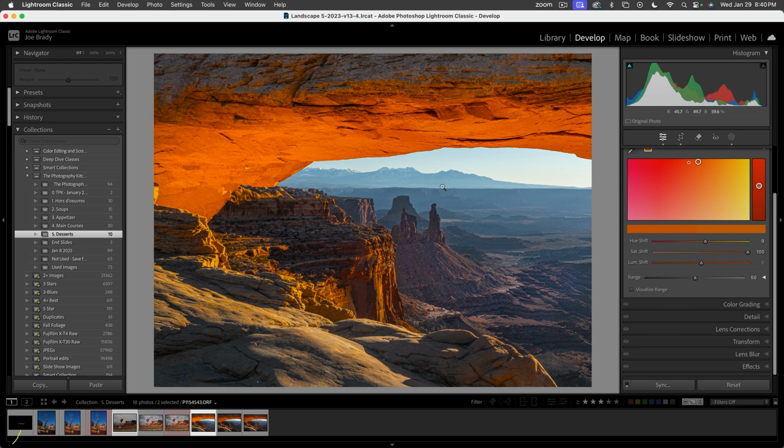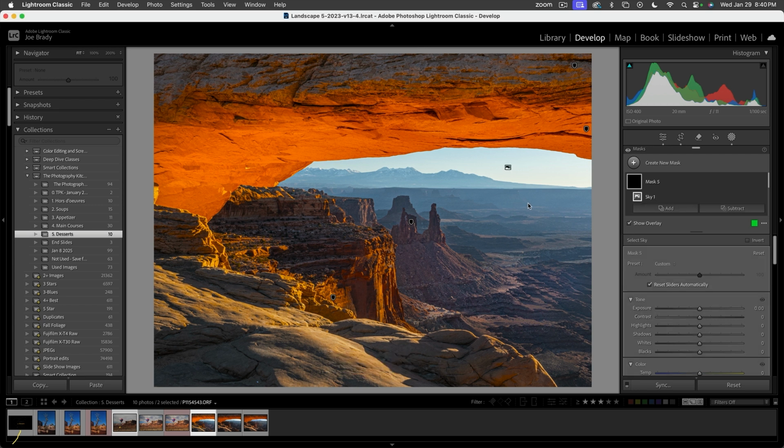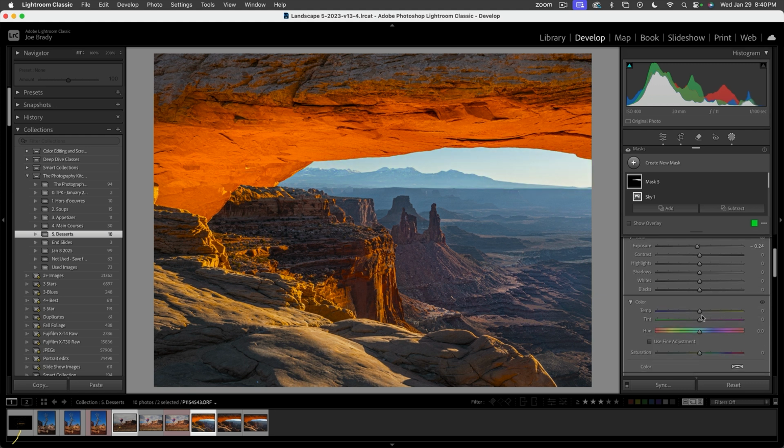Now let's select the sky. Create new mask, select the sky. There's our sky. It picked up part of the mountains here. I'm actually fine with that. Let's bring the exposure down on the sky. It needs some blue, because it was bluer than that. Yeah, I think that's actually pretty good. I add a little red, which will make it bluer.